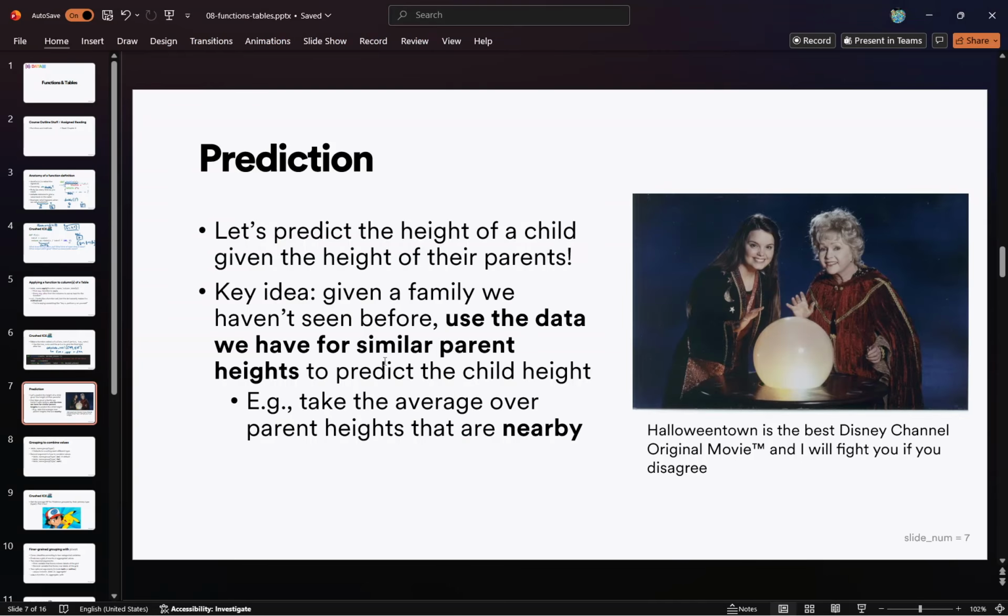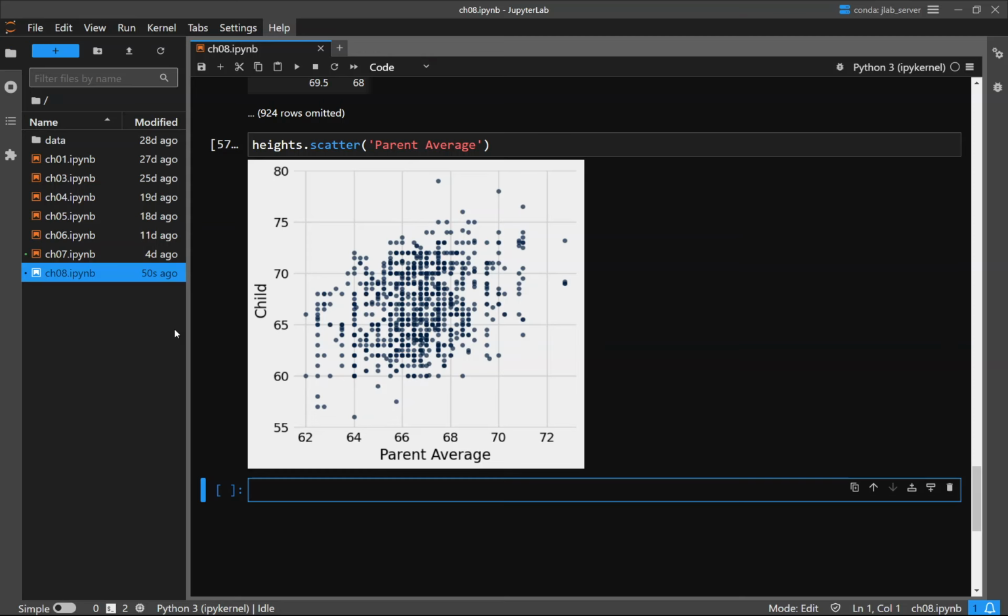Use the data we have for similar parent heights to predict the child height. So we've got a brand new set of parents coming in. They want to know how tall their child might be.